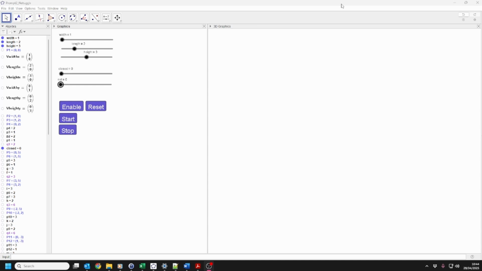In GeoGebra there is a net function that will do all the work for you, but that only gives you one net, and most polyhedra, in fact probably all polyhedra, have several different ways that you can create a net. So I wanted to do something showing all the different ways that you can create a net of a cuboid. So this is the GeoGebra that I've made.